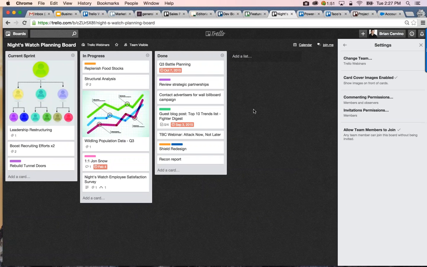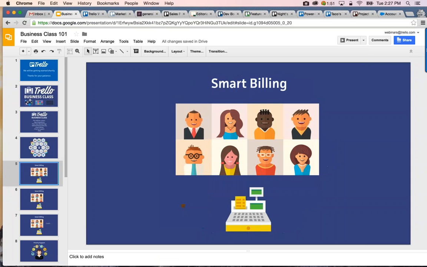Also, I just want to let you know that Business Class includes all of the Trello Gold features for your entire team, including 250 megabyte file attachments, custom backgrounds, stickers, emoji, as well as safe search. So I'm going to go back to here real quick.